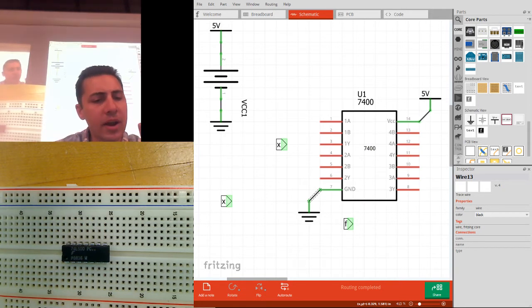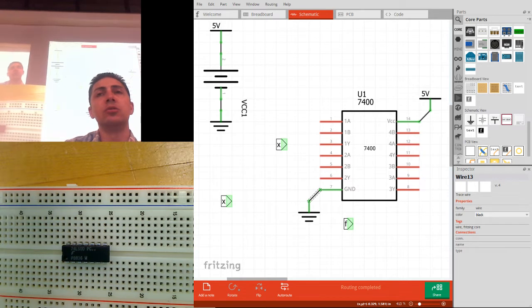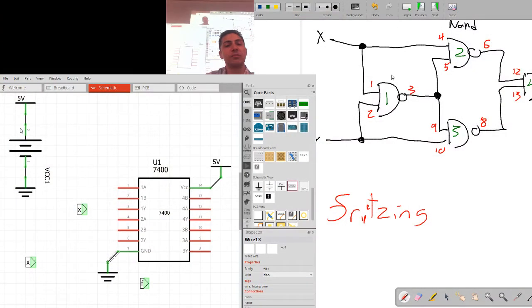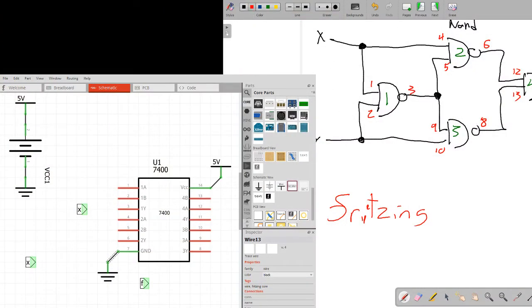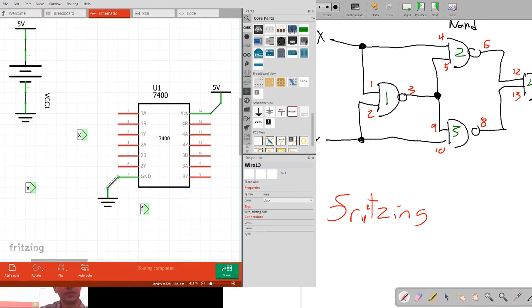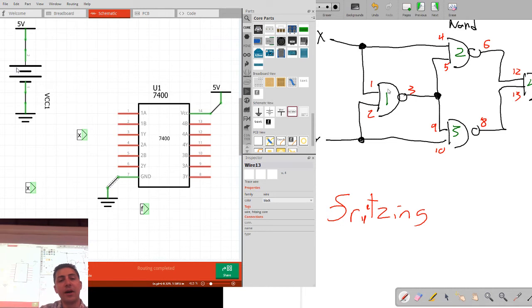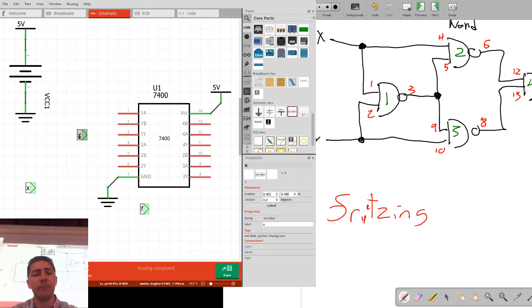Okay, so now I need to have my schematic open at the same time. So I've got my Fritzing schematic open. Also now I have the schematic that I want to create. So I'm just going to go ahead and build that. So let's start at the left side of that schematic and work our way to the right.